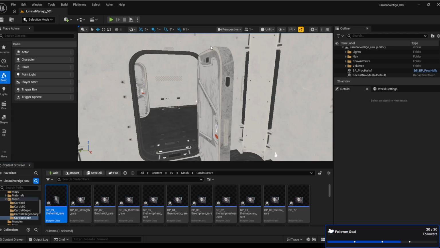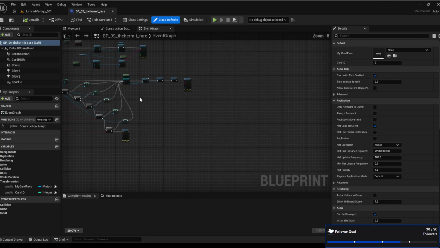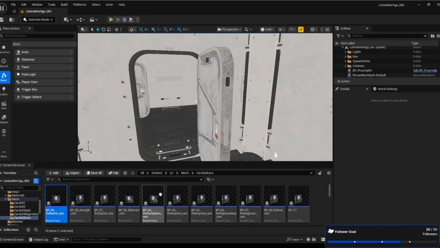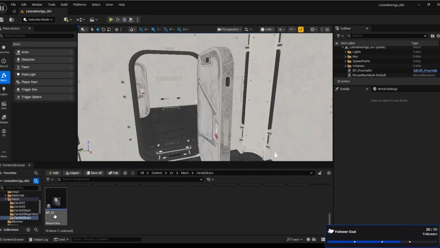Open it up. Change the card face to 09, the Hermit rare. Material instance. Save. Or compile first, then save. Close that.